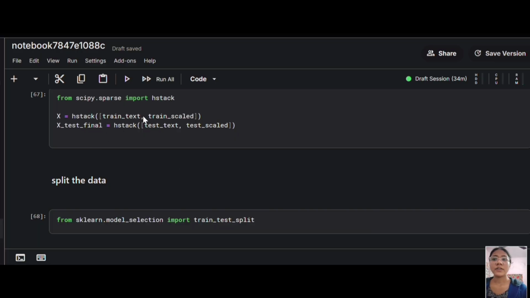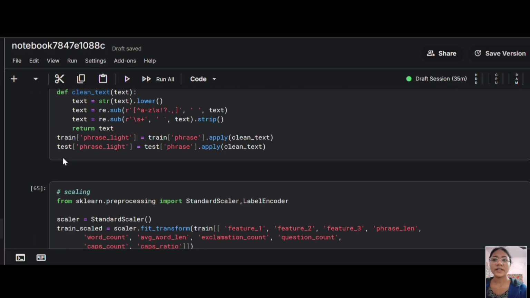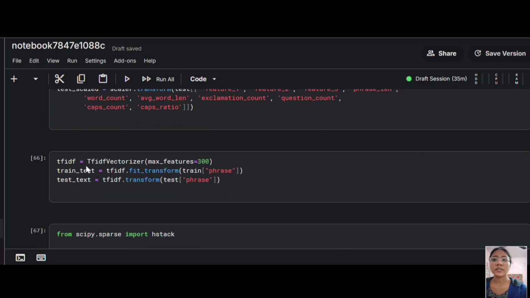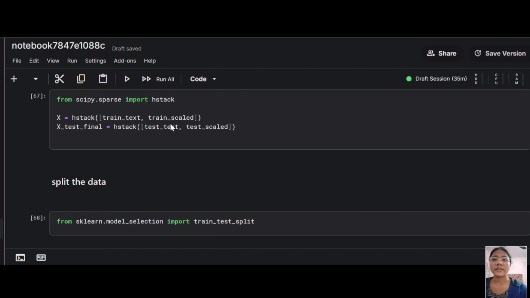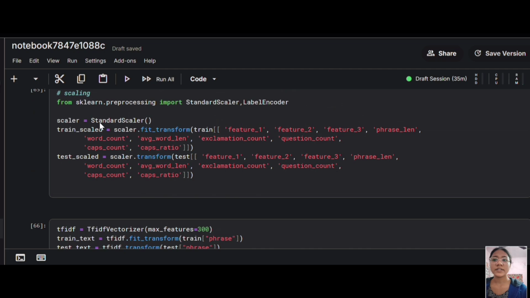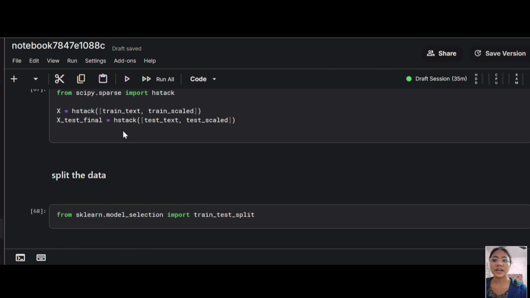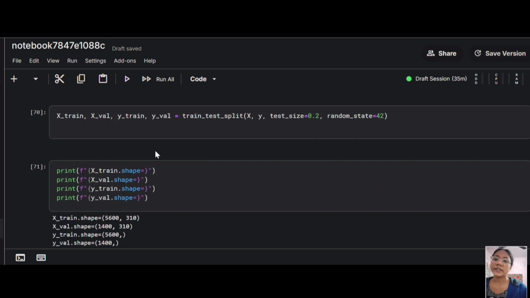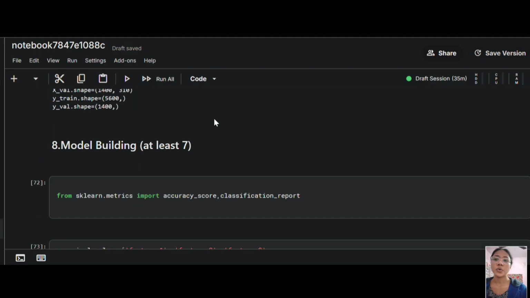Now after that we are stacking the train text and train scaled here. Train text is this one after using TF-IDF, and train scaled is after using StandardScaler. Splitting the data, we used a test size of 0.2.